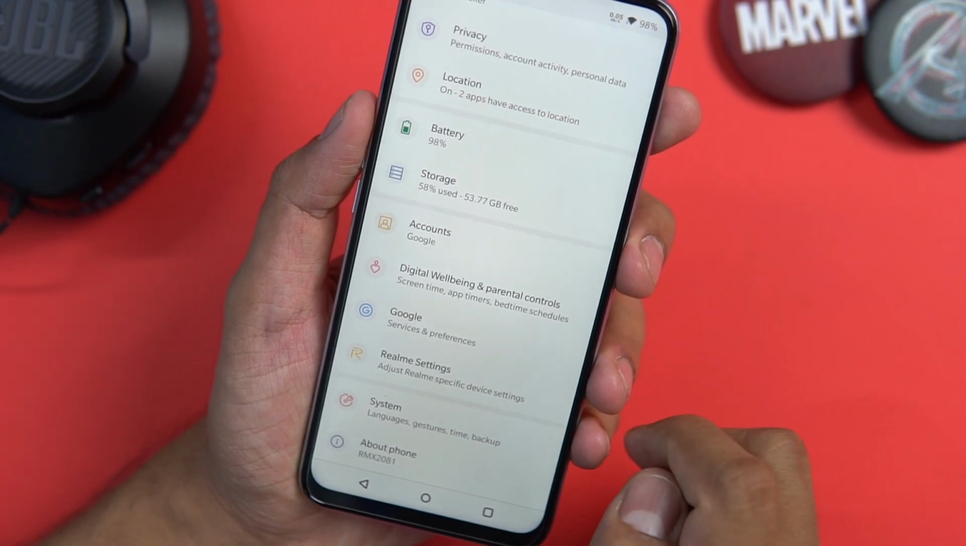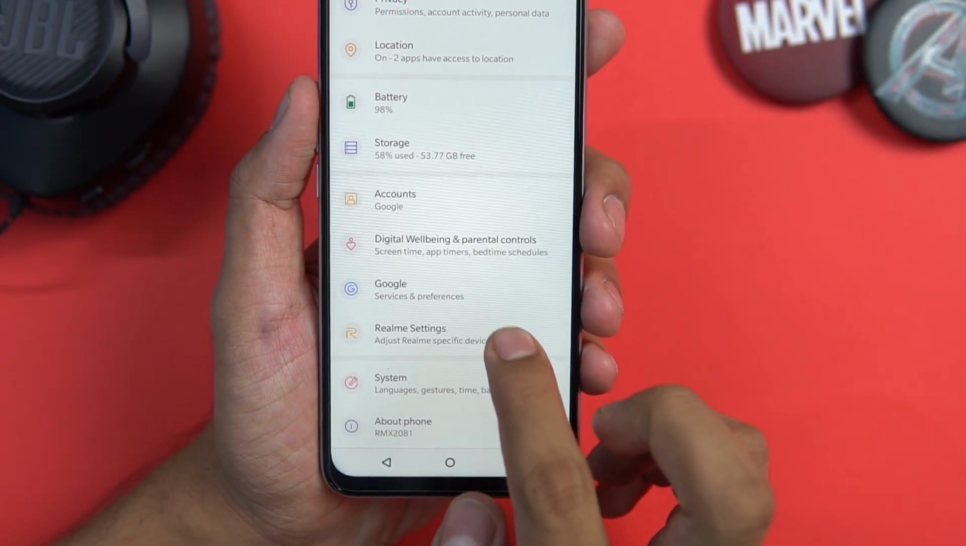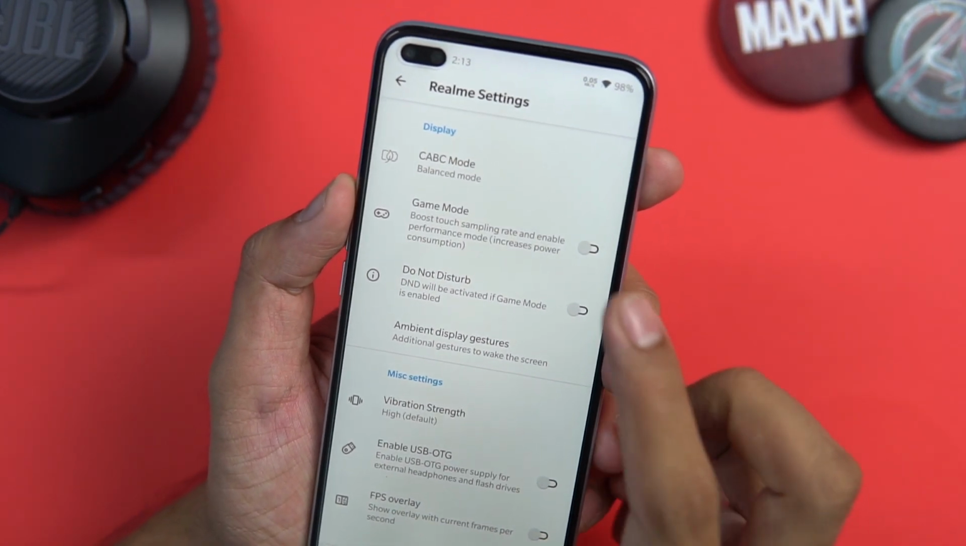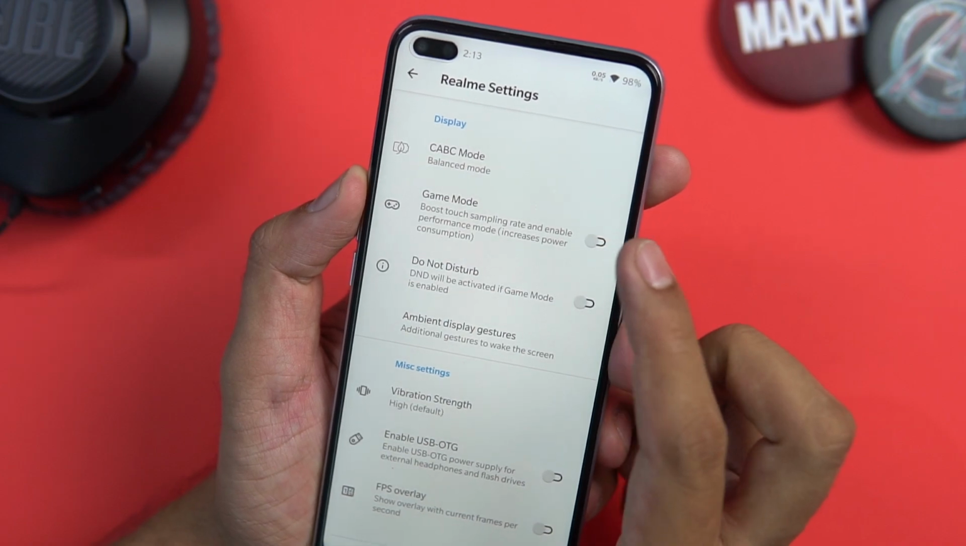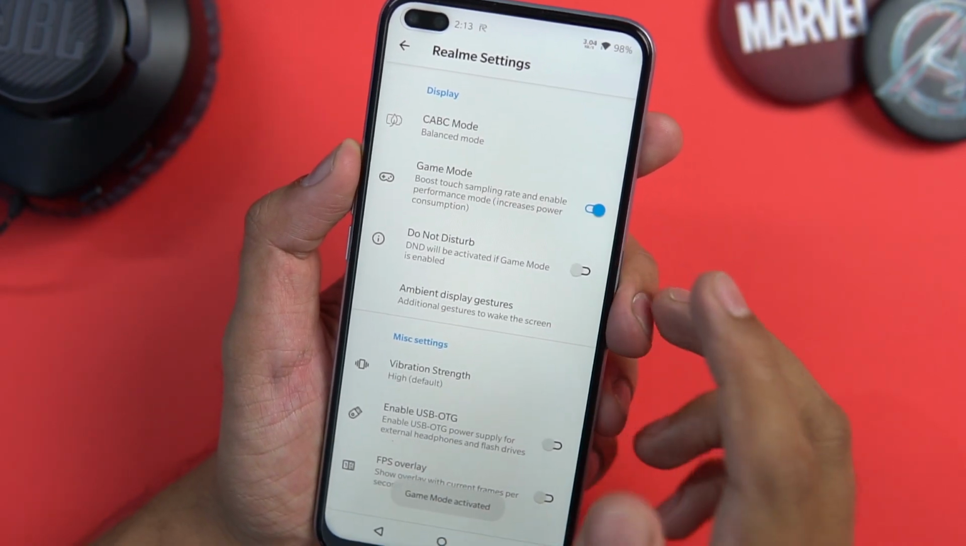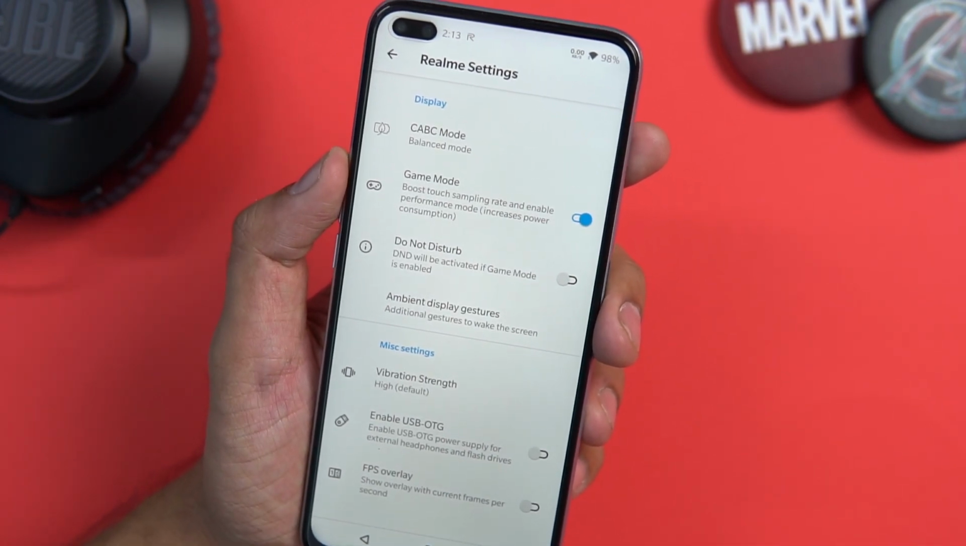They haven't removed all the Realme settings, which is a very good thing. If you go into this, you'll see the CABC mode, and you have the game mode as well, which would boost the touch sampling and enable performance mode, increasing the power consumption. This would increase the power consumption, but the game mode actually makes your gaming experience much better.